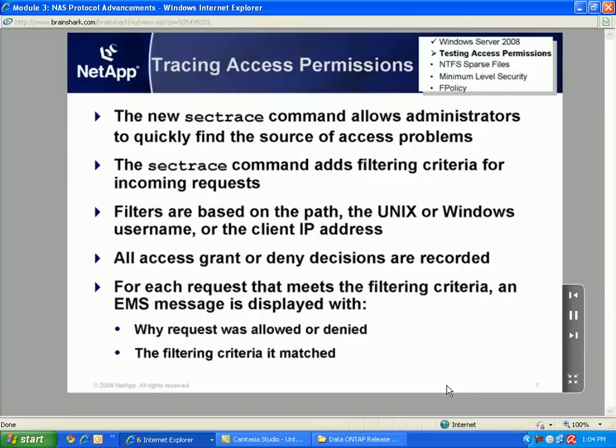In the past, when administrators suspected permission problems, they relied solely on NetApp support to help them trace the source of the problem. The new Data ONTAP sectrace command allows administrators to quickly find the source of access problems. Administrators use the sectrace command with a filter to trace access and incoming requests. The filter is based on a path and IP address of the client, or the Unix or Windows username. The access decisions to grant or deny the request are recorded in an EMS message.